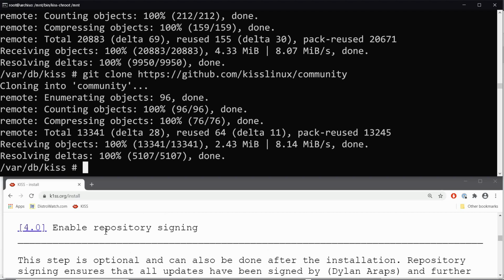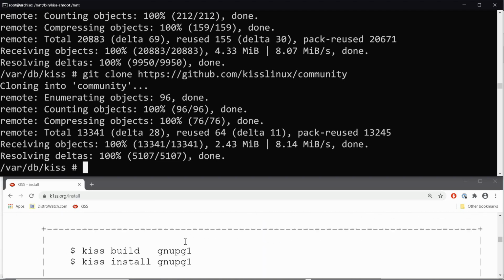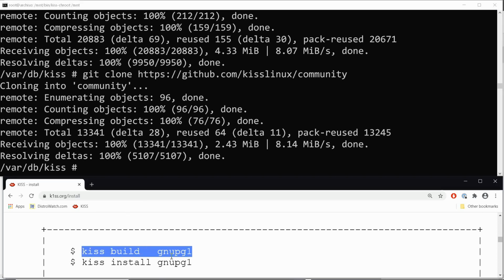Now I will enable the repository sign-in. And now I will start by installing this software in order to do that. So KISS is the package manager, which is all programmed in Bash. Build is the command. As you can see, you have to do build and install, unless there's more than one. If you have KISS build and you have more than one, it will not ask you to install. But since there's only one, it's going to ask you to install.